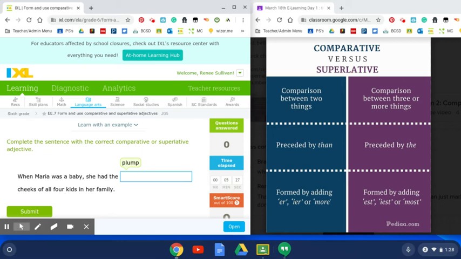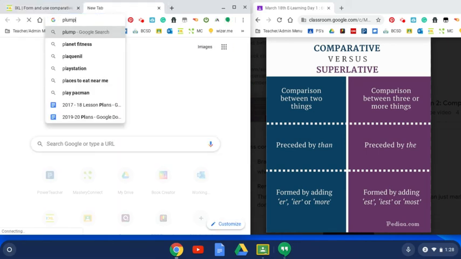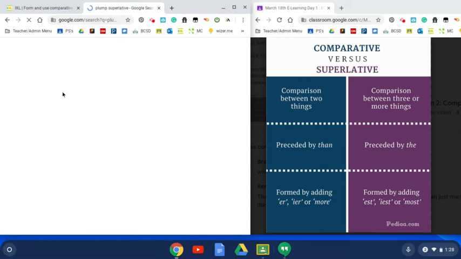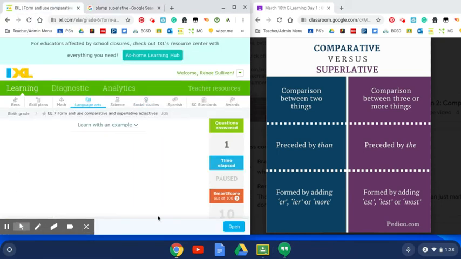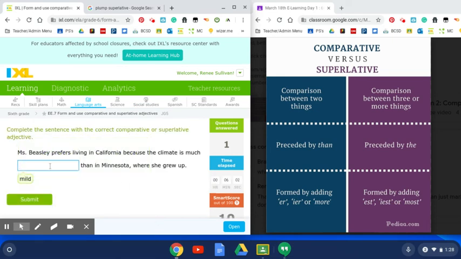If you're really unsure about how to spell it, say you start typing in plump, you're not sure if that looks right or if that looks right, go to Google, and I know I need the superlative, which is the purple side here. So I'm going to look for plump superlative. And now I see my answer is EST on the end. So go back. We're going to put EST on the end. There we go. Okay, let's do another one.